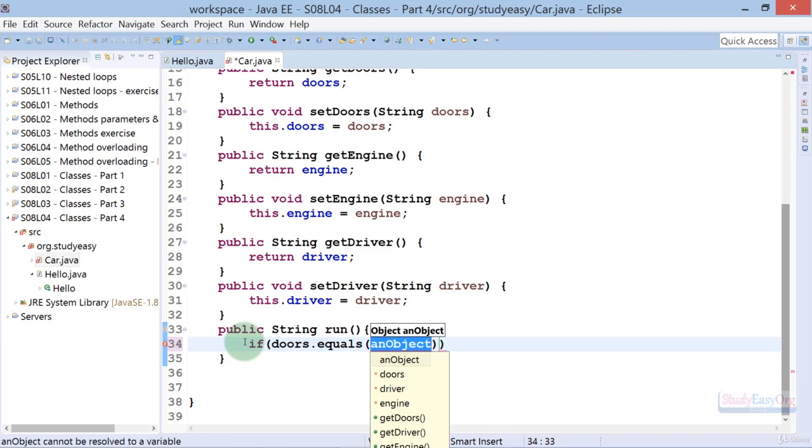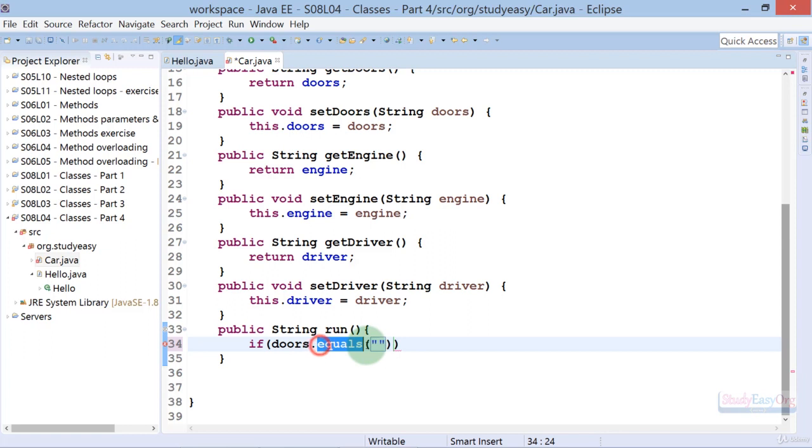Now friends, whenever we compare a string, it is good to make use of this dot equals method, and we will definitely talk about strings in our forthcoming videos. But do understand that whenever we are comparing two strings, it is better to make use of the equals method. So the door should be closed in order to run the car. So we will check whether the doors are closed or not, right?